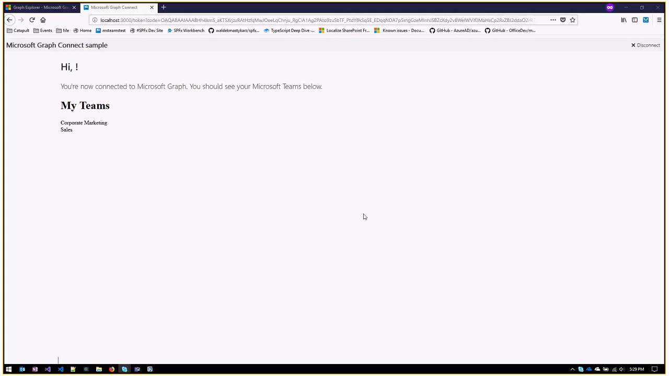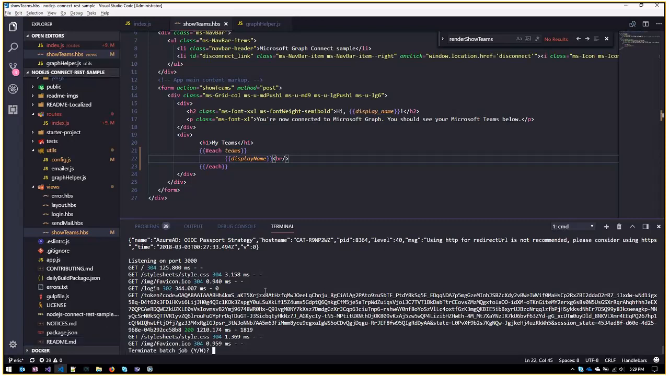I'm putting together a quick video on querying the Microsoft Teams API through the Microsoft Graph, and I want to show how that works out. And I'm doing this in Visual Studio Code. I've got a little app running here.